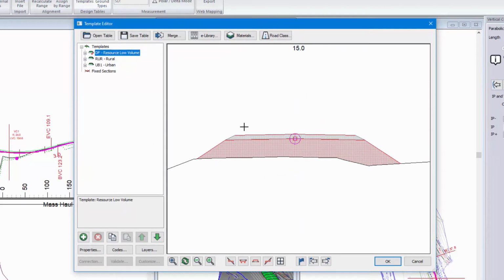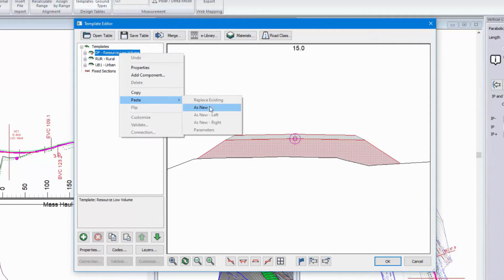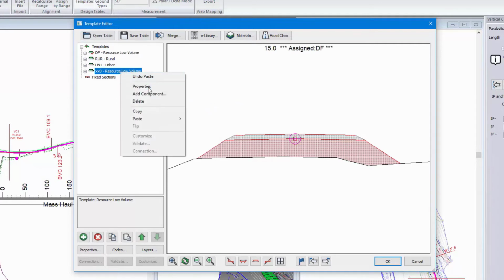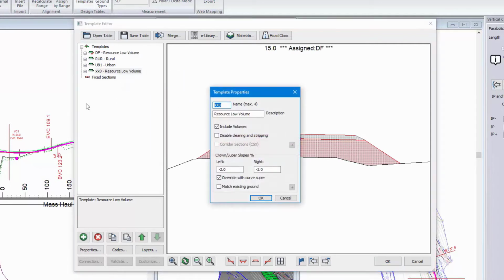I'm going to first make a duplicate of this default template. The geometry is correct other than not having that fill slope, and I'll want to use this default template elsewhere for the approach. So copy, paste as new. Give this a unique identifier that makes sense.